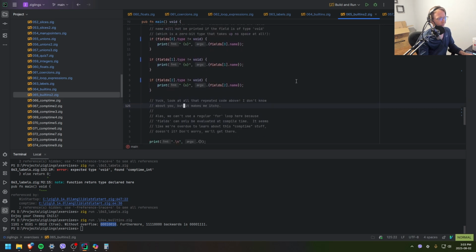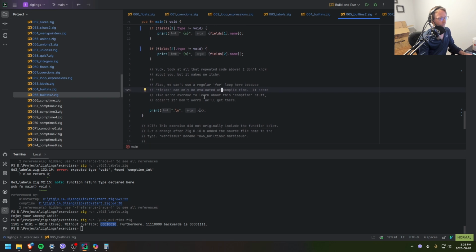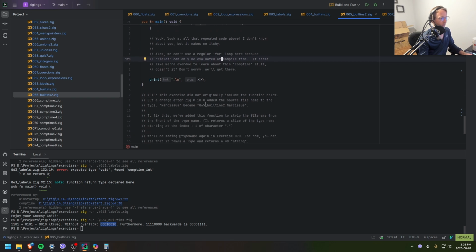Yuck, look at all that repeated code above. I don't know about you, but it makes me itchy. Alas, we can't use a regular for loop here because fields can only be evaluated at comp time. Seems like we're overdue to learn about comp time stuff, doesn't it? Don't worry, we'll get there.